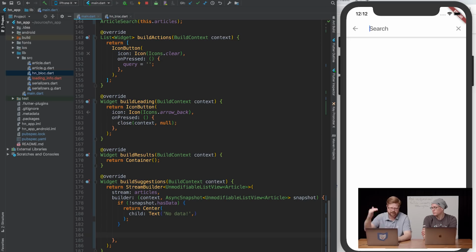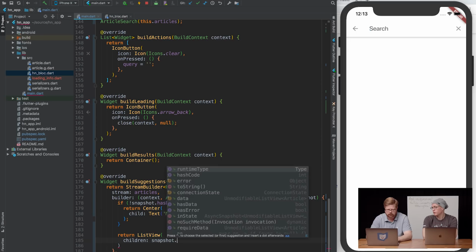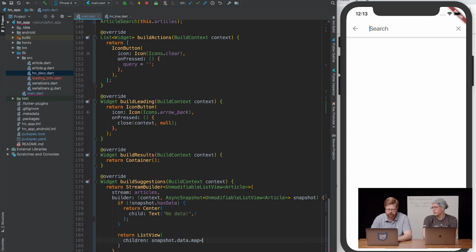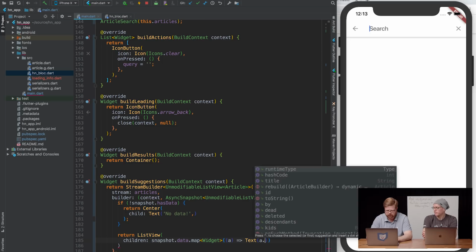So we're going to need a column of rows, I imagine. List view. Oh, list view. Because we're going to have an unmodifiable list. The easiest way to do this, probably, at least to see if it's working, is to have a list view of the articles. Okay. Yeah. Let's see. List view. Children. So we're going to map our articles to something. We could map them just to the title for the moment. Dot data, map to widget. So we're going to take an article and we're going to convert it to a text with a dot title.